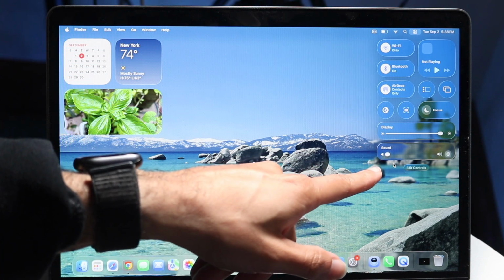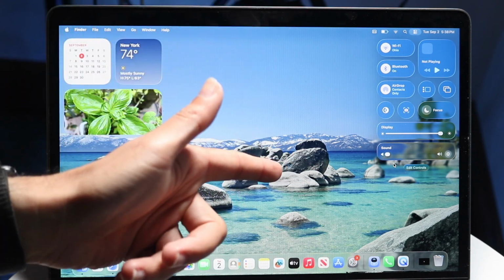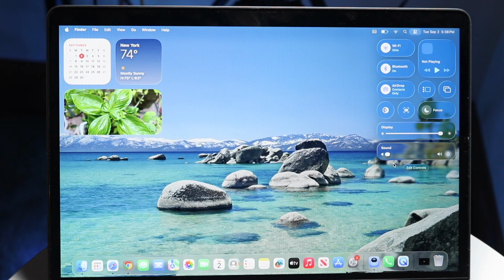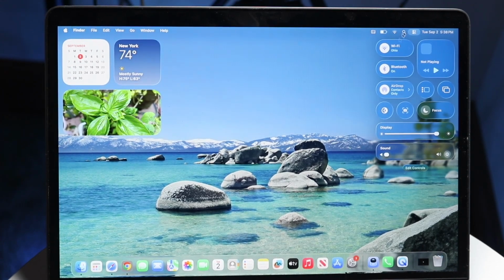So right here you have this little volume slider. It might look different for you, but you basically tap in the Control Center and this page is going to come up. Bring your volume all the way down. And that is one way you can turn off the sound and put your Mac on silent mode.